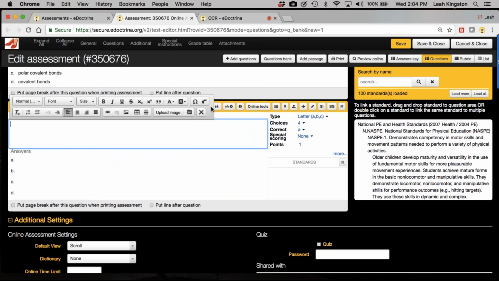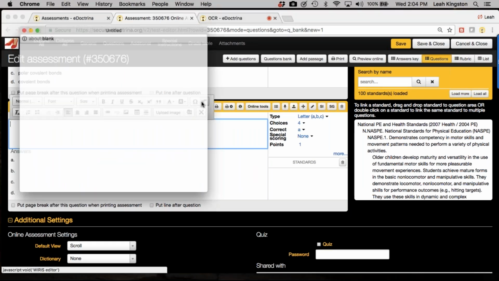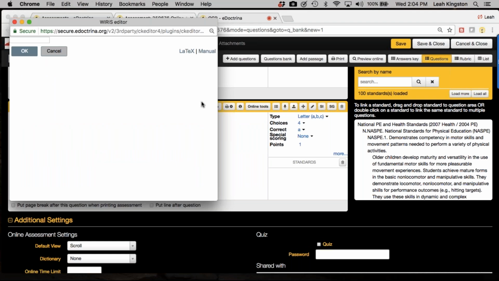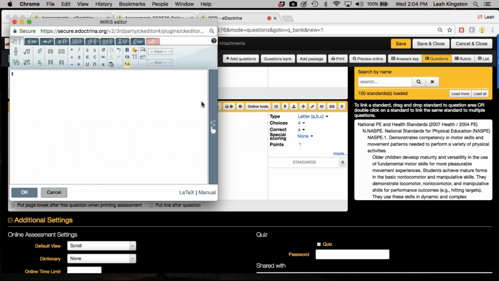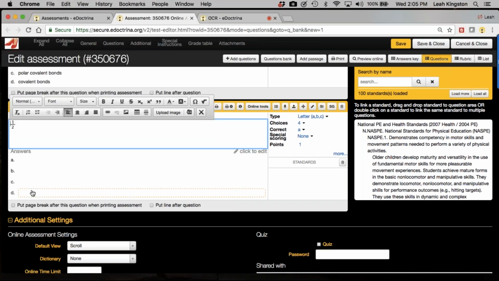So if you need an equation editor, special characters, you can easily do that. If you need to upload graphs and images and writing prompts and leaving lines for them to write on, you can very easily do that with these tools. So it's almost like a Microsoft Word document on steroids.